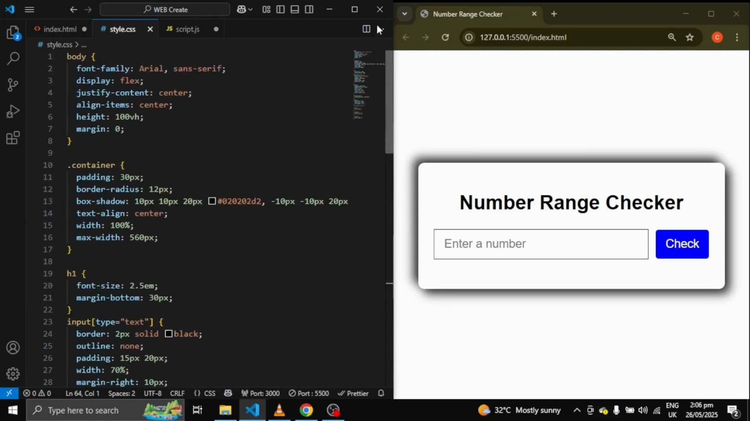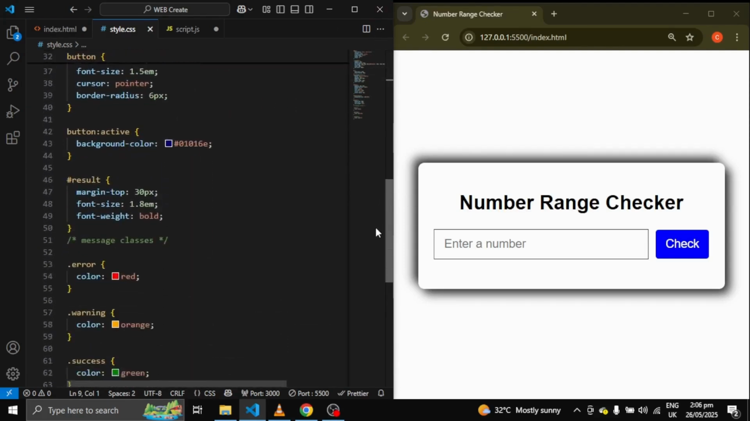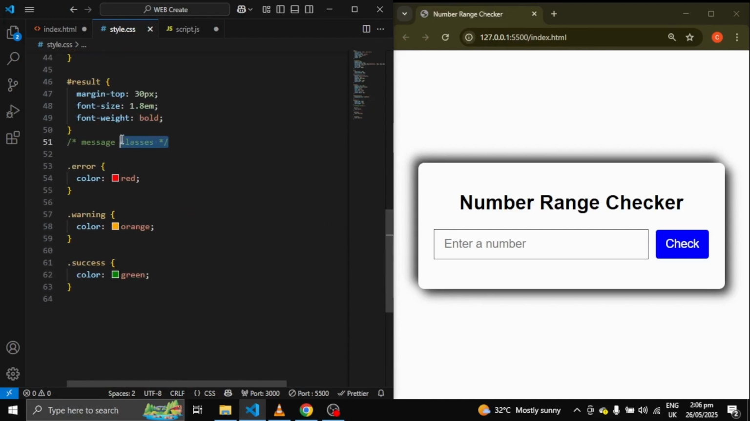The CSS file will contain some declarations and styles for our markup. And when you come below here, we want to classify the kind of messages that appear when you click on the check button. So if you enter something that is not a number, or you leave the input field empty and click on the check button, the message that will appear will be classified as an error message and will have a red color.